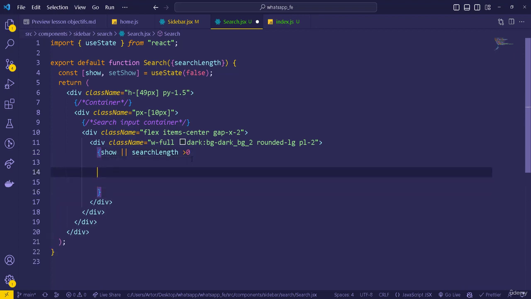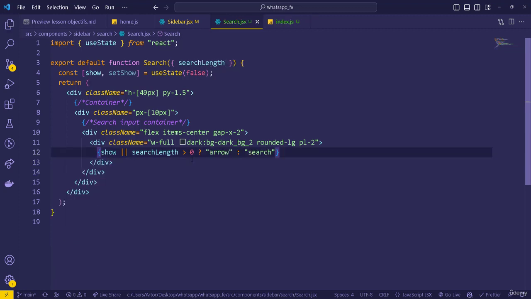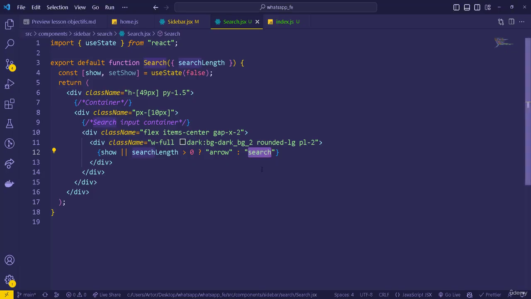So I can go here, and here it's going to be arrow. Else here it's just going to be the search icon. This is just to make it very simple for you. So this is the arrow or the return icon, and this is search. So let me go back. For example, right now we have nothing, so I'm going to have search. But let's say you clicked on an input inside here, then it's going to turn to be the arrow icon. And if we have search results, it's also going to be the arrow icon. I feel like I over explained it because it is actually very simple.